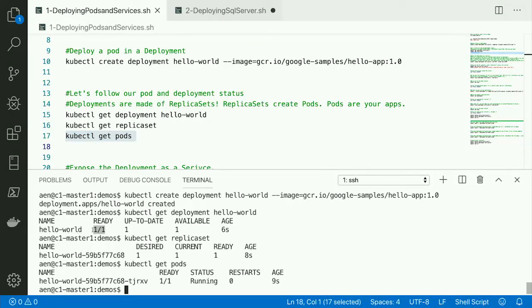I am up and running on the latest version of my application, so I have ones across the board. I have my replica set, which has the name hello world with a pod template hash ending in C68, which has a desired state of 1. We have 1 current and 1 ready, meaning the application is responding appropriately. Now here is the listing of all the pods. So we see the deployment name, the replica set pod template hash, and a unique identifier for the individual pod, and that it's up and ready and running.